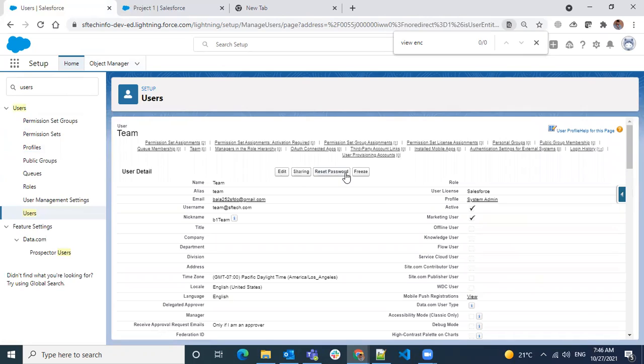Okay, great. Reset password, login. It's not done.